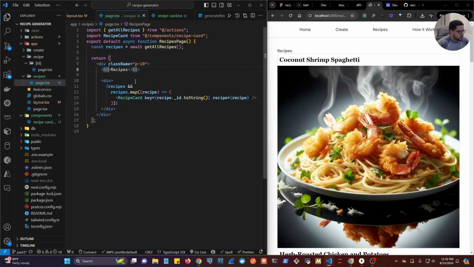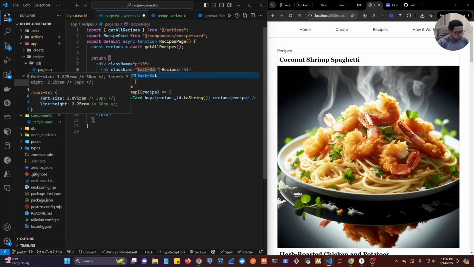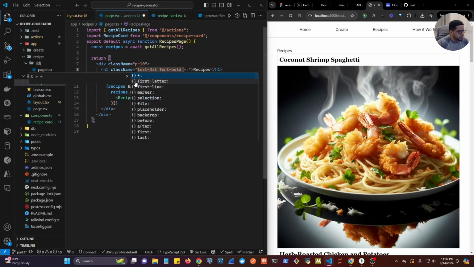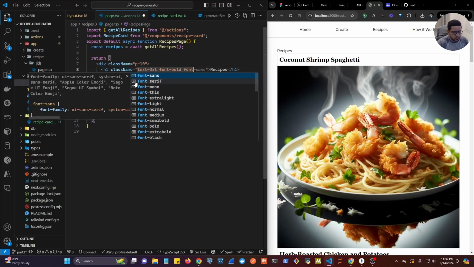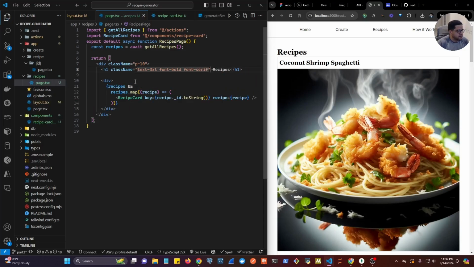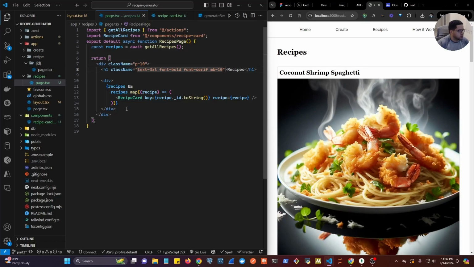to the h1. className, let's do text-3xl. Let's do font-bold. Let's do font-serif. And let's do a margin bottom of 10. All right, that looks a little bit better.